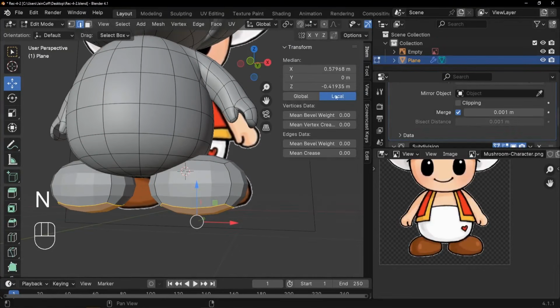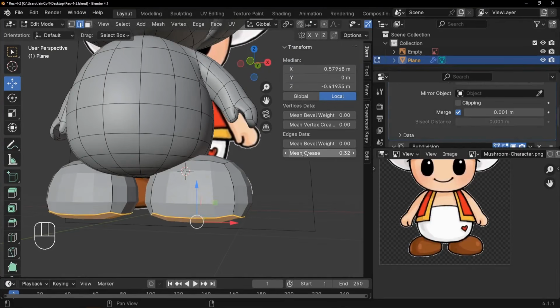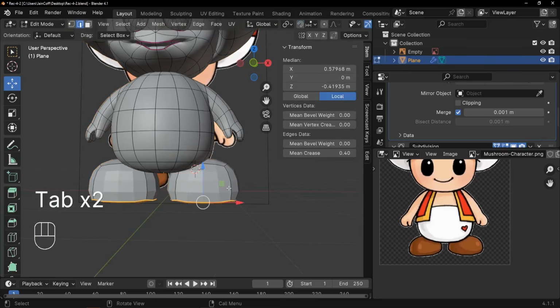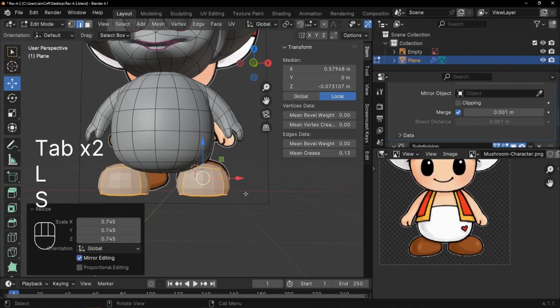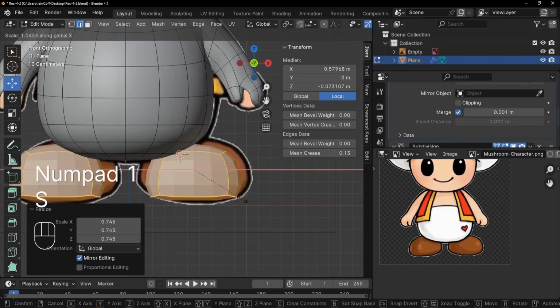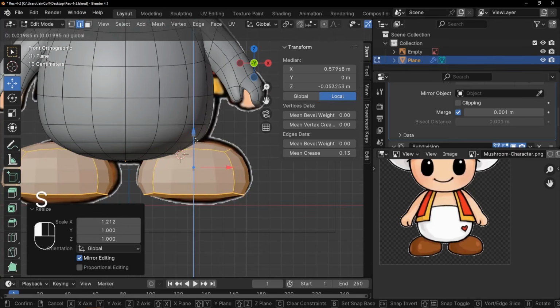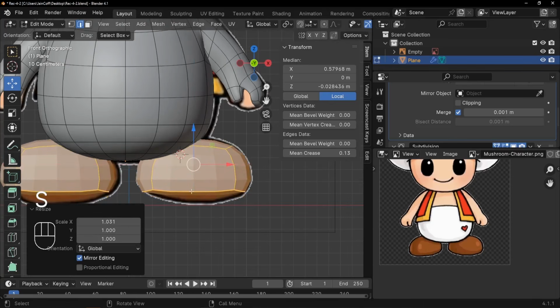What we can do is make them a little bit sharper. So we can press N again, go to the item, and for the increase value, you can increase it up, something like 0.4. And we have to scale down the size of the foot. Try SX, push it up like this.